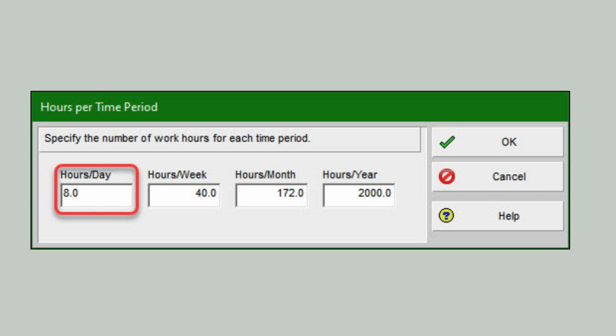In the hours per time period dialog, we find a mismatch. The workweek consists of 10-hour days, but the hours day time period is set to 8 hours day. The current setting says each 8-hour period is 1 day, which is incorrect. We want each 10-hour period to be 1 day.